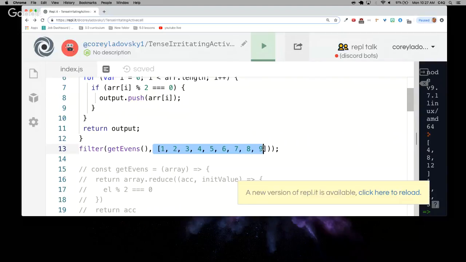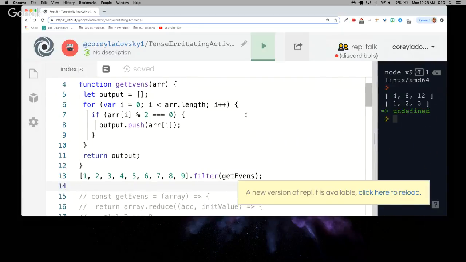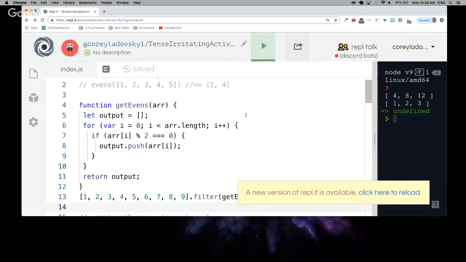I think this is the array that it's trying to be called on, so let's move that. Oh my gosh, I hate when it does that. And then filter takes in a callback function, so we can make it get evens. That's fine. This is like a loose example of what we wanted to do. So if we've got this, our get evens has to be different, because what does filter do?